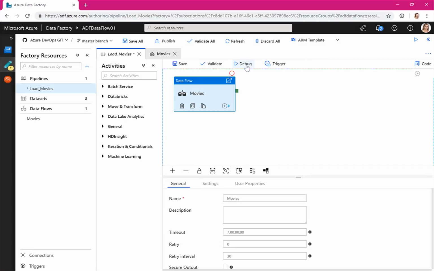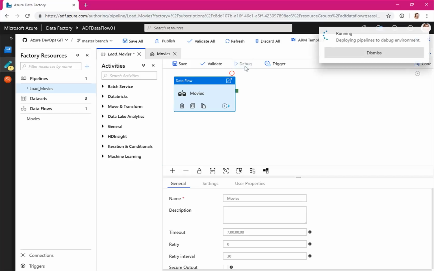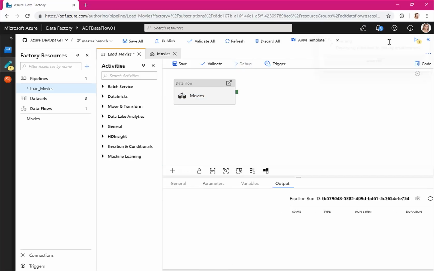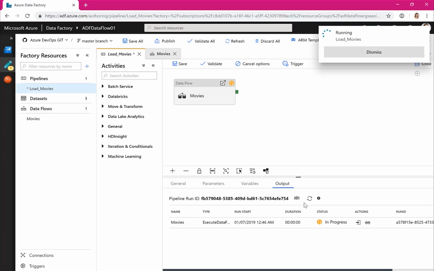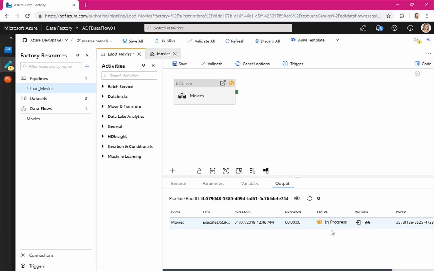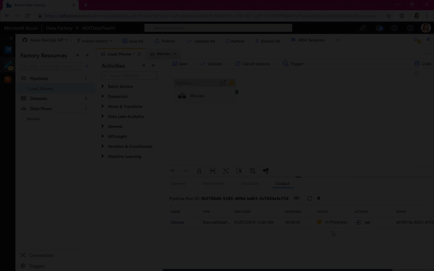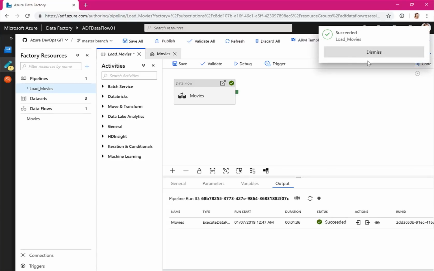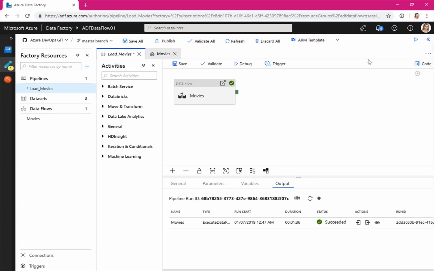So when I click on debug, it's actually going to run the data flow. It's going to drop and create that table and reload all the data. So if I click on debug, it's going to deploy it to the debug environment. This output pane is going to show up, and it's now in progress, and we wait. And success! We can now switch over to Azure Data Studio to see the results of our data flow.